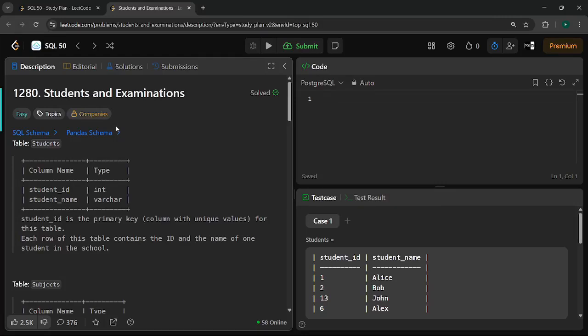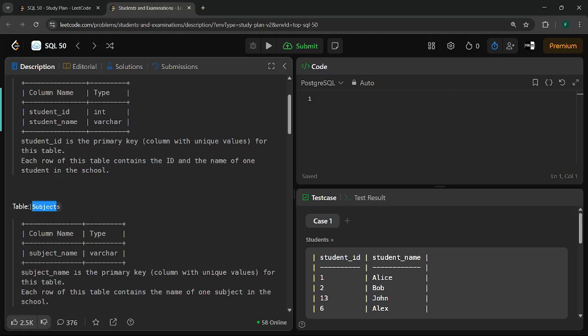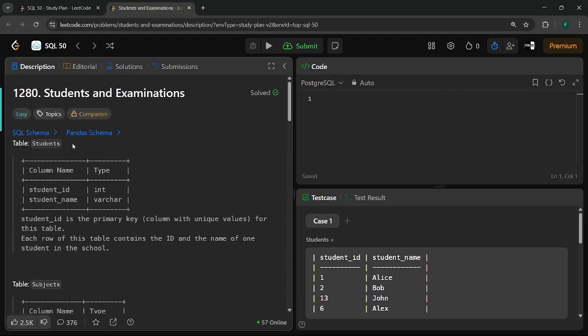In today's video, we'll be discussing another popular SQL problem. So let's get right into it. We have three tables: the students table, the subjects table, and the examinations table. Let's go through the table schemas one by one.